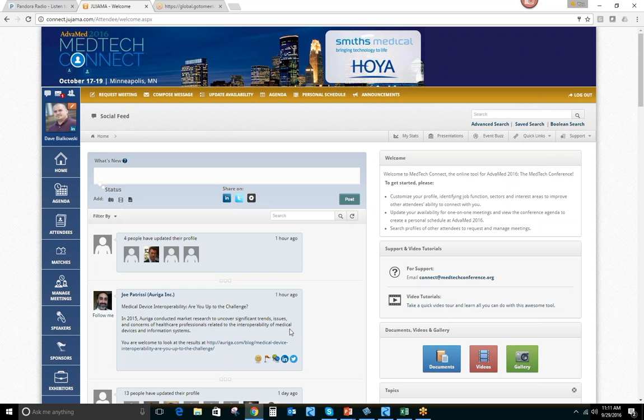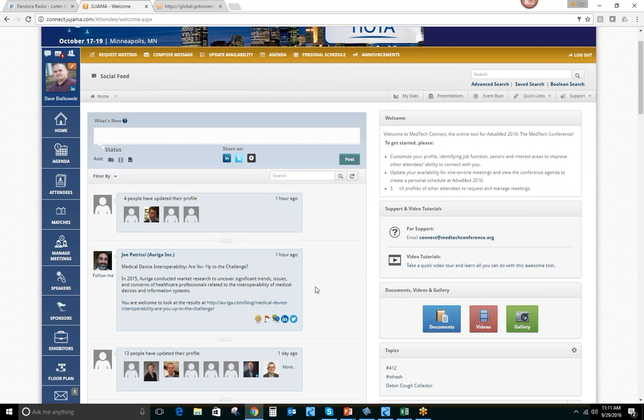Some of the reasons just to be active on the social network portion of the app or the desktop is it just brings awareness to you and your cause of why you're going to the event. Also, it can bring attention to your company or any goods or services that you might be promoting or trying to partner with.